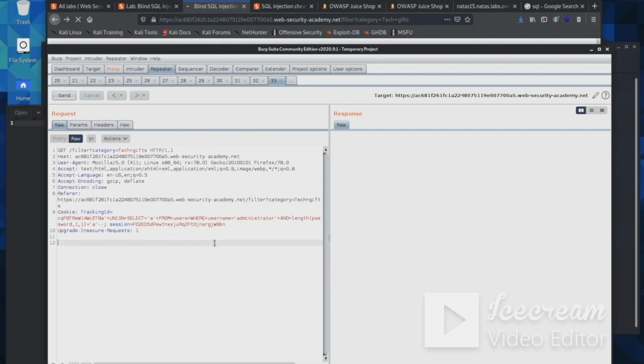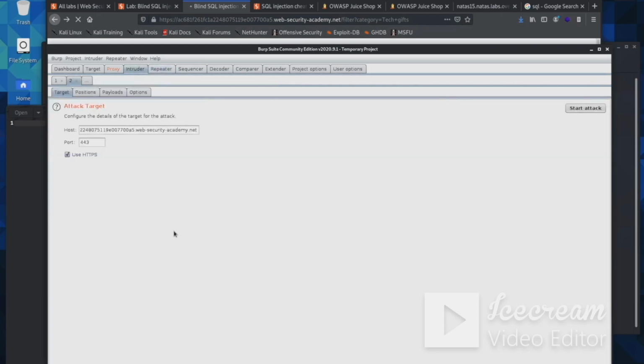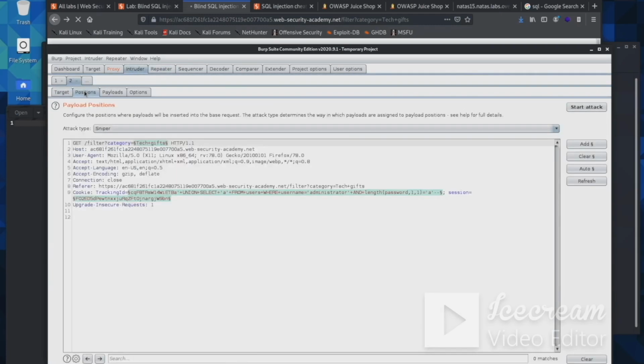And this actually, I just noticed, we're not looking for the length of the password, we're going to be looking for the substring. So we'll come over to Intruder, we'll look at our positions because we've already sent this over here. We'll clear where it wants us to start querying, and we are looking for the substring in the password. And so we will go ahead and set this up.